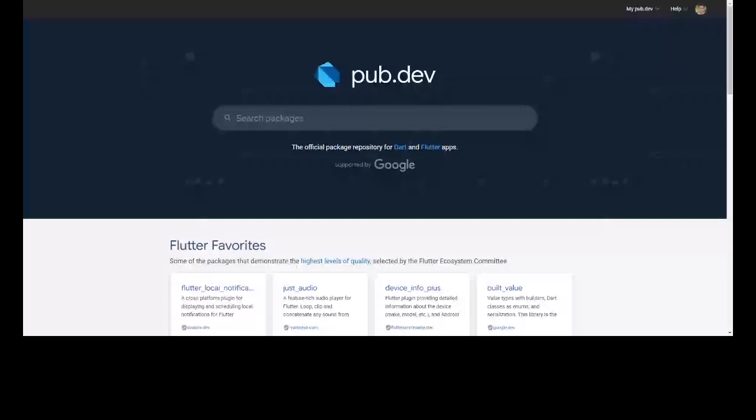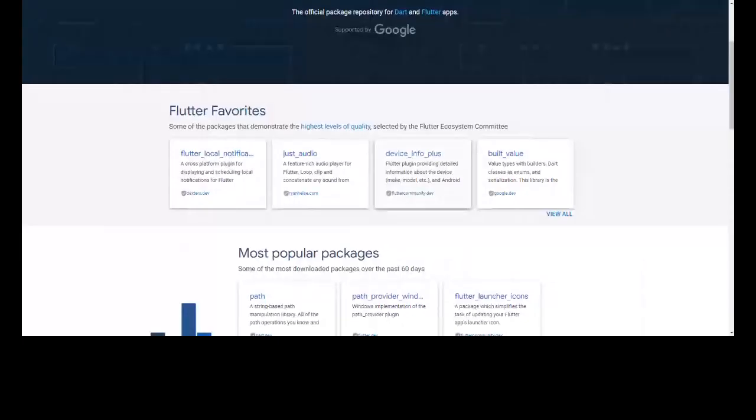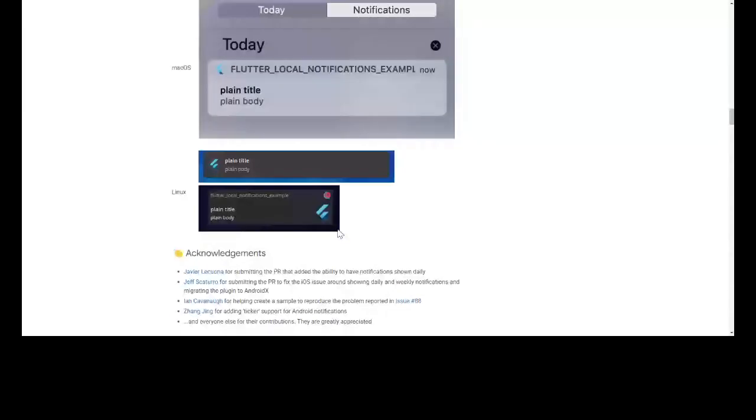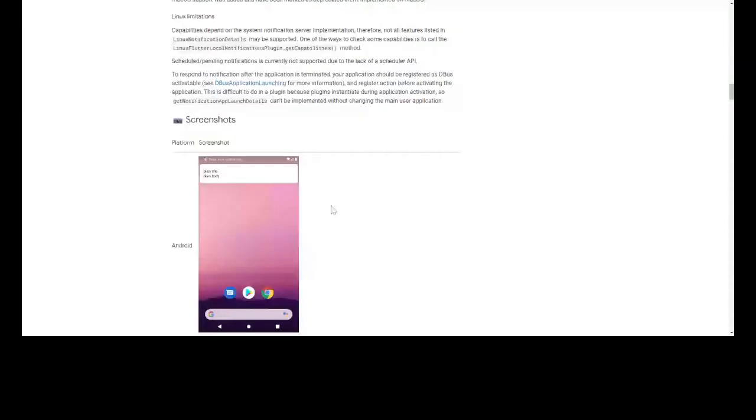Let's say, for example, you need to show some notifications. I select this Flutter local notification plugin, and I can see how this application works. In Android it shows like this, in iOS it shows like this, in macOS it shows like this, and Linux. So it is a simple plugin. If you just import this plugin into your Flutter project, you can simply call it, and it will automatically compile based on the platform you are using.